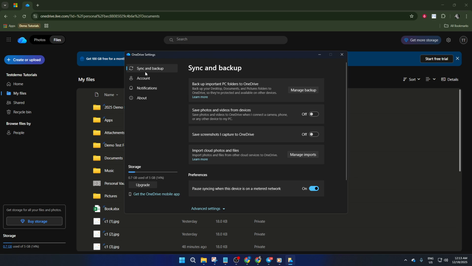In the settings window, take a look at the top. Depending on your version of OneDrive, you'll see a tab called Sync and Backup or simply Backup. Go ahead and click that tab. This section is designed specifically for managing which files and folders OneDrive keeps an eye on for you. It's like telling a friend which boxes you want them to watch over during a move. Super important for making sure nothing gets lost.